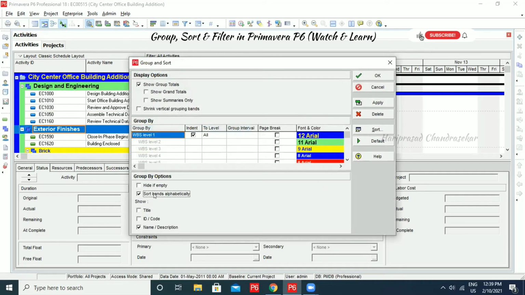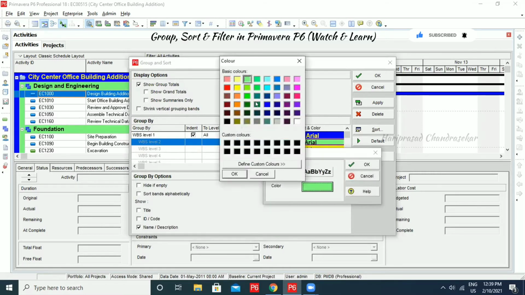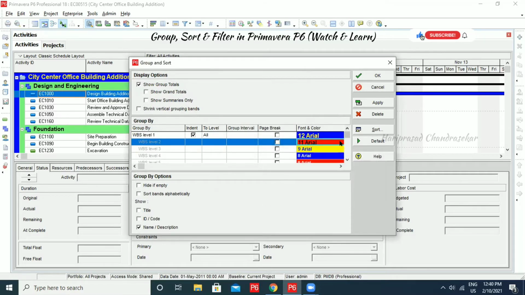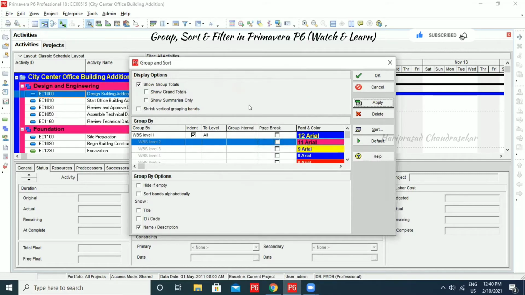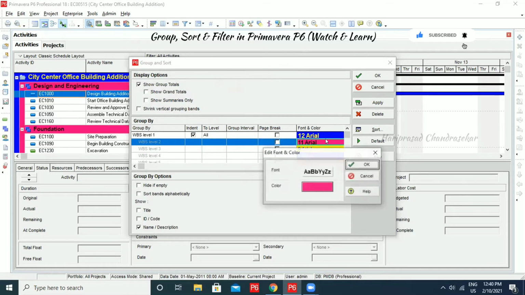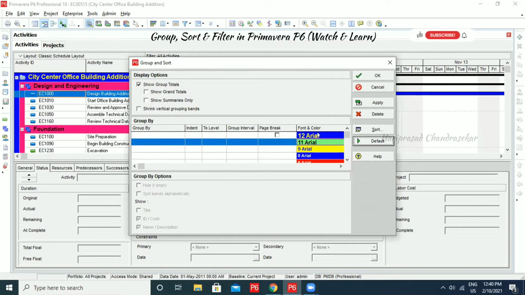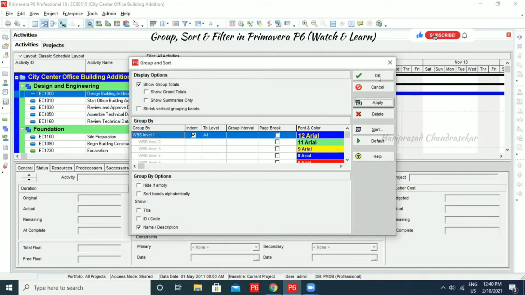Okay. Anyway, now I'm just going to put that again. Apply. Okay. Now we are able to change the colors also from here. See, if you don't want this green color, you want something else, you can change it. For example, we already have red color, so we can select some other color, like pink. So that will be in pink actually. But we can go for default, then it will change.